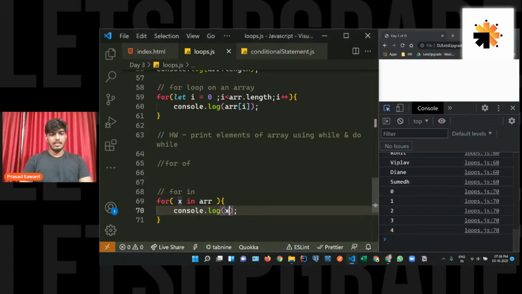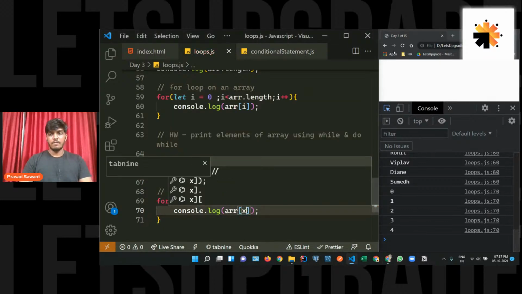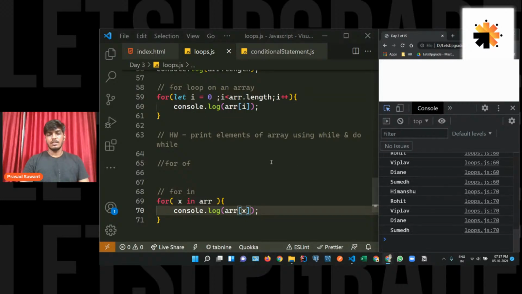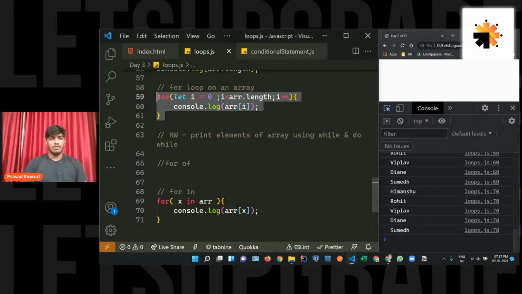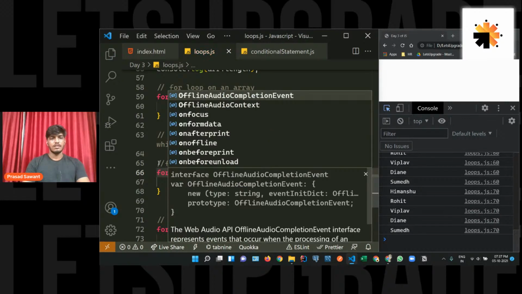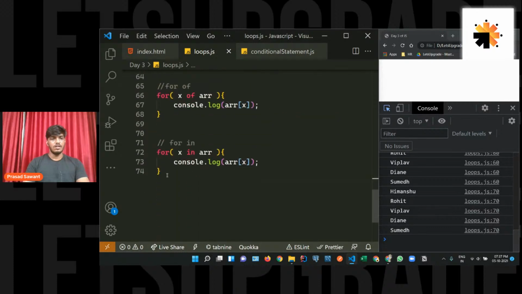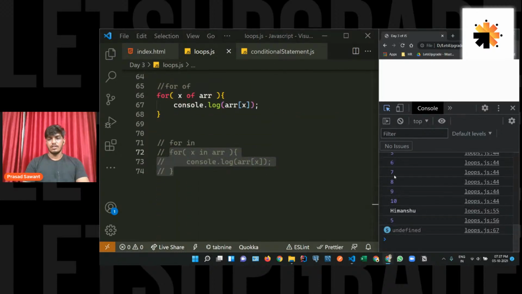So again, the same way, what I have to do is ARR of x. ARR of x. See, all this messy code is just in this. So for of is again the same thing. Instead of in, you write of. Okay, so let me comment this out so that you get to know the difference. Let's refresh this.